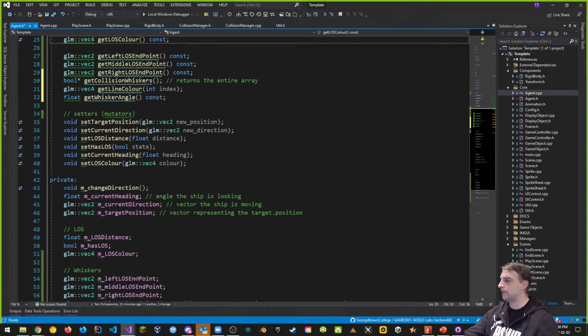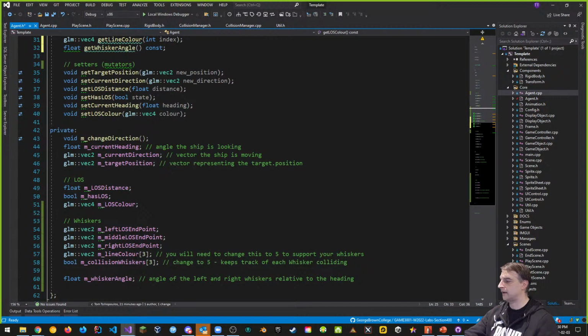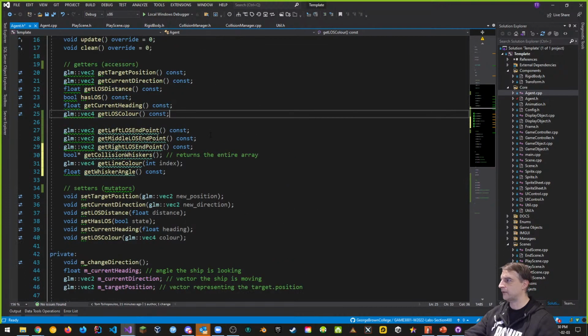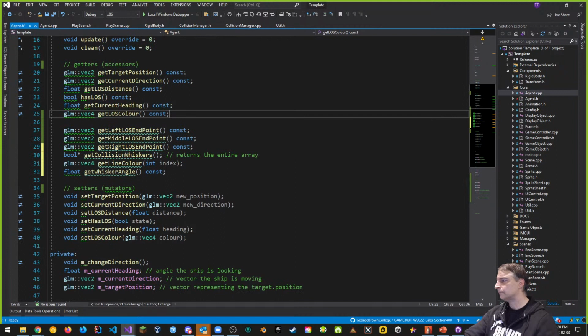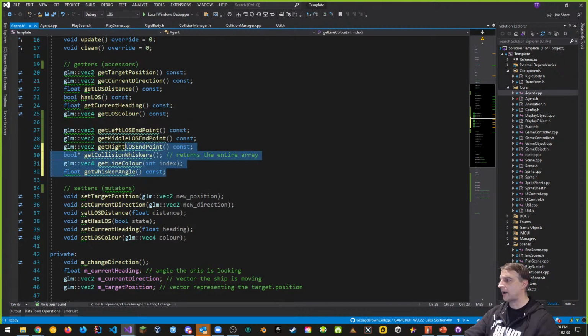And they correspond to this stuff, right? Line color, the collision whiskers, which is the array, left line of sight endpoint, right line of sight endpoint, middle line of sight endpoint, all those things. And that's what these getters are for. I'm going to copy these so you can see them in your chat. Maybe it's so that way if I move on, you've got them. I know you can't copy right now because of reasons, but at least it is good.